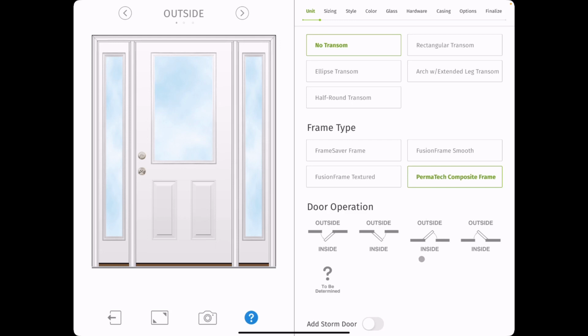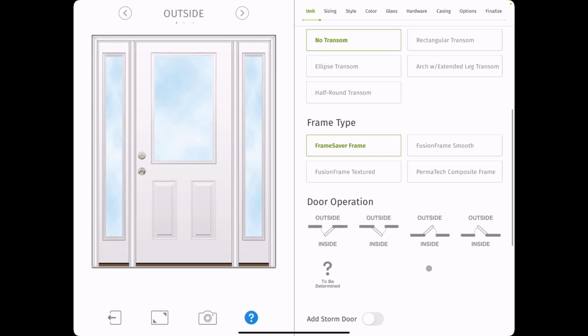So put a cap on it. Outdoor or outswing, always Permatech. In-swing can either be Permatech, but doesn't have to be. Can just go with the frame saver, okay? And if I needed to add a storm door, that button is there.